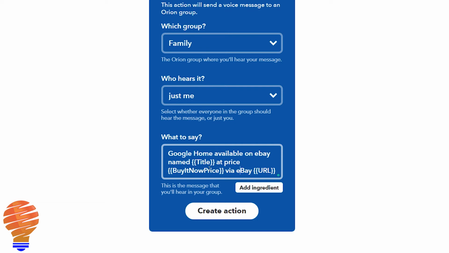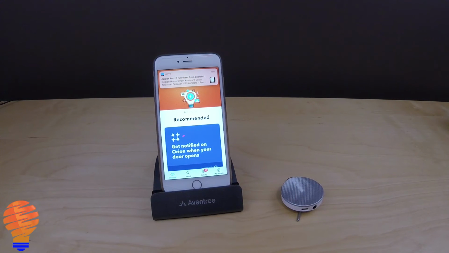Let me show you what that looks like. Google Home available on eBay, named Google Home white/slate, pre-owned at price $65.